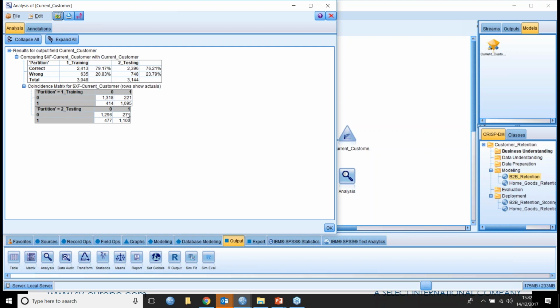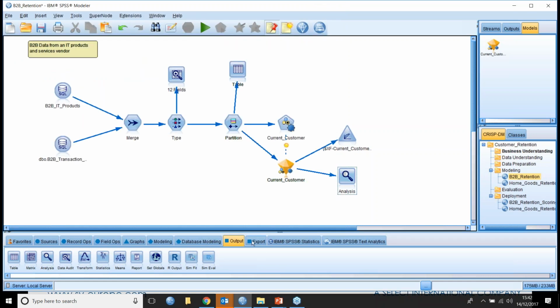be current customers when in fact they weren't current customers. And conversely, here it has predicted 477 to be zeros, i.e. to churn, when in fact they were current customers. This is the error in the model. That's the 23.7% that's wrong. So as we know, these models here produce numbers for us.